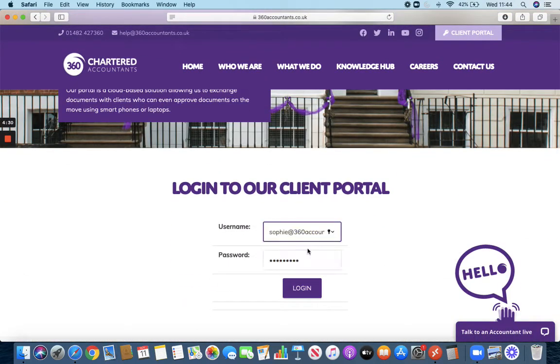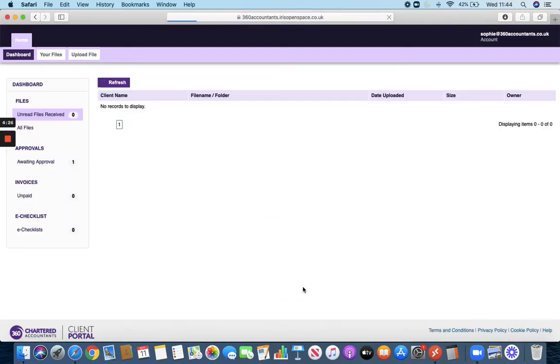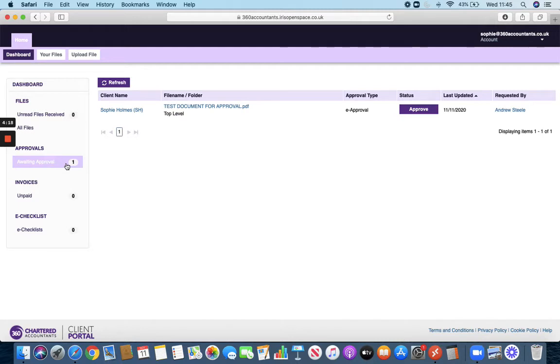Once you've put your login details, it will take you straight in. On the left-hand side, it will tell you if you have documents awaiting approval. When you click on them, it will load up all the different documents on the screen. In order to approve a document, you must first have viewed it by simply clicking on the link.